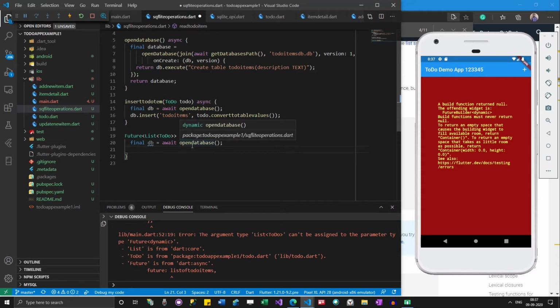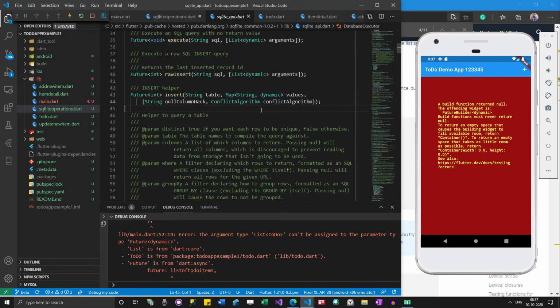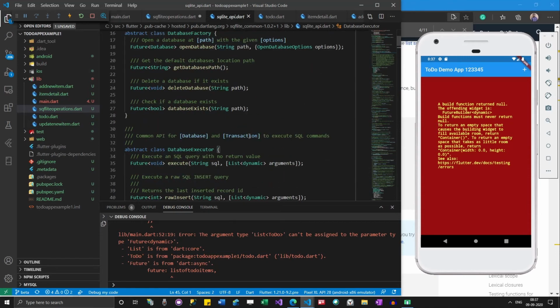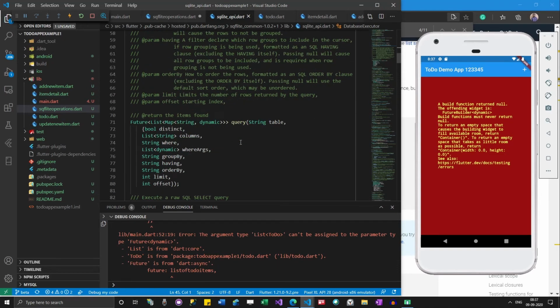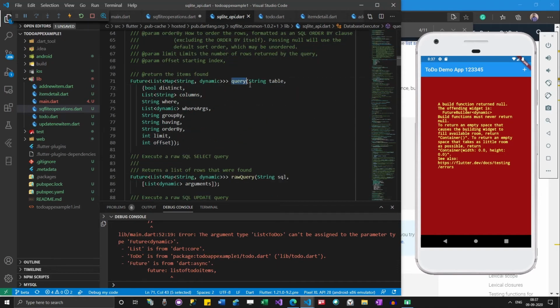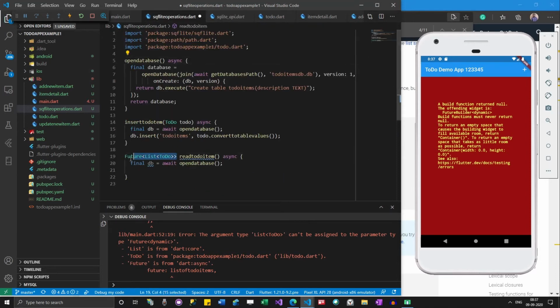So if I go to this open database definition, let me go to the SQLite file, and then we have to find the query function. This is the method you are going to use to fetch the table. If you go here, it returns Future List of Map String dynamic. But here you have to return the Future List of to do.